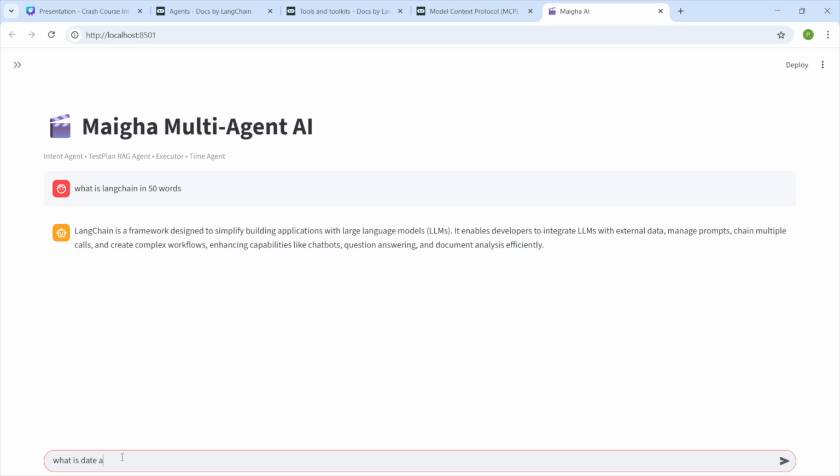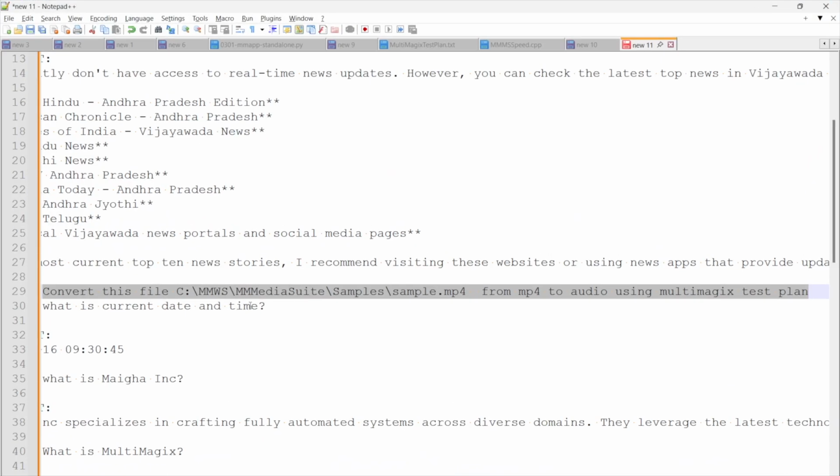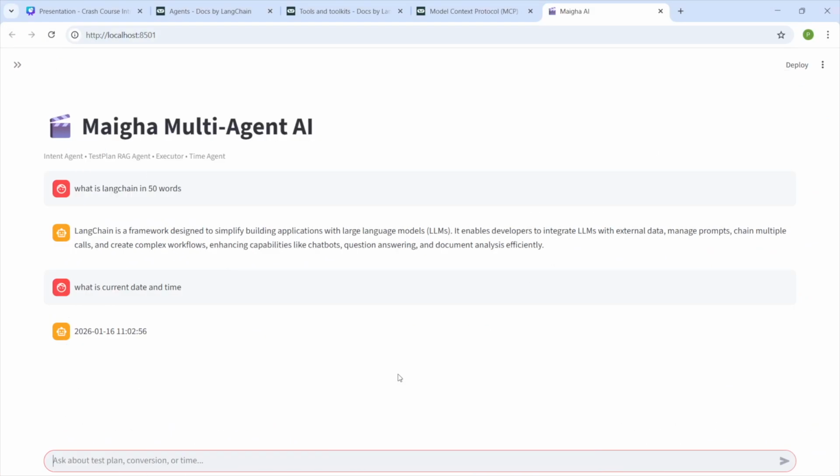So what is the date and time? What is the current date and time? Let's be precise. So here the current date and time will be written. See? And now how about the test plan?